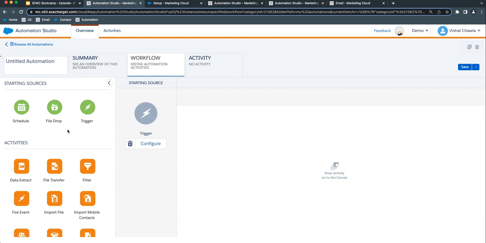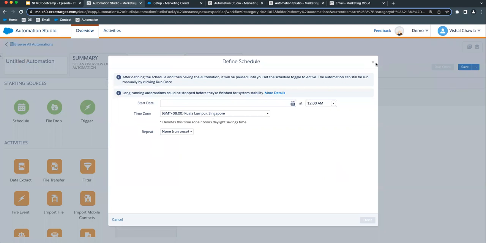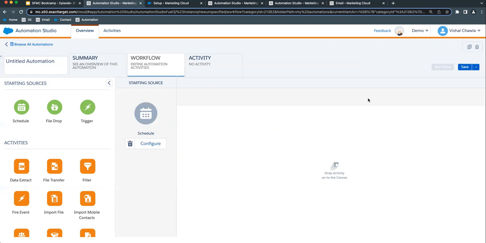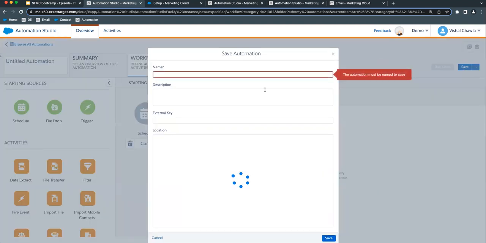But if we select schedule as the starting source, then as I mentioned earlier, we have an option to configure the start date, time zone, and interval. And also we would have an option.